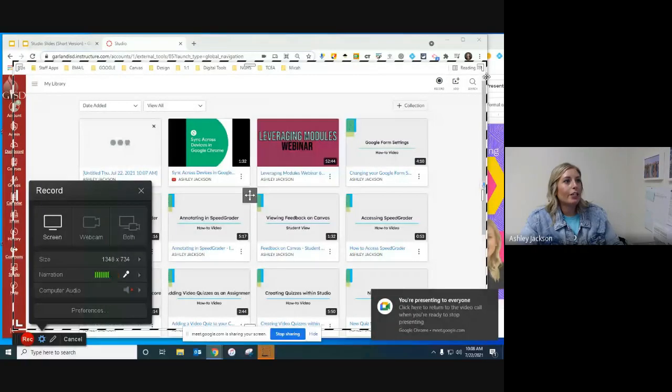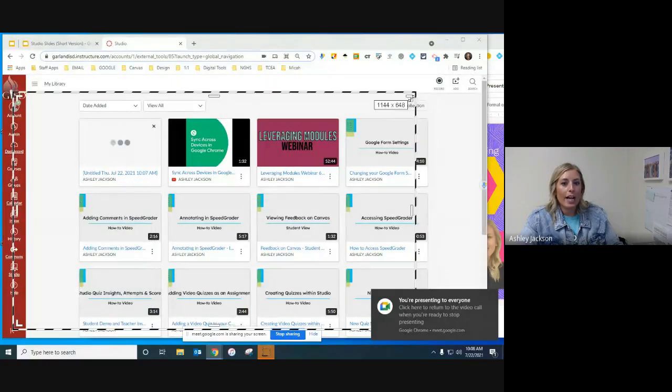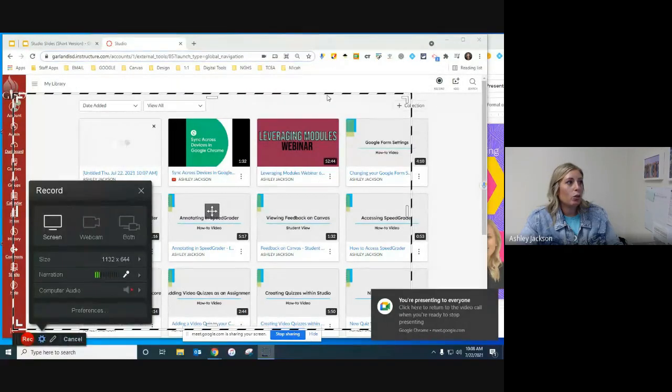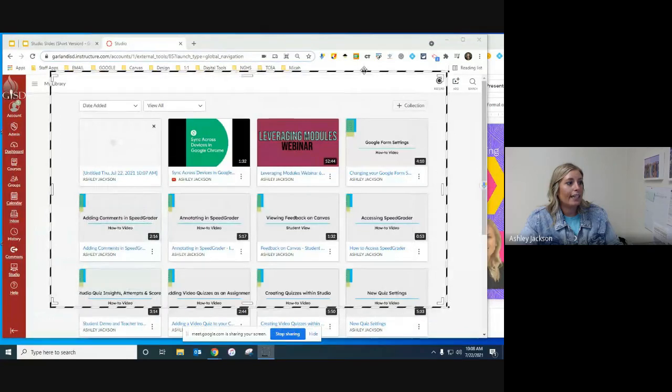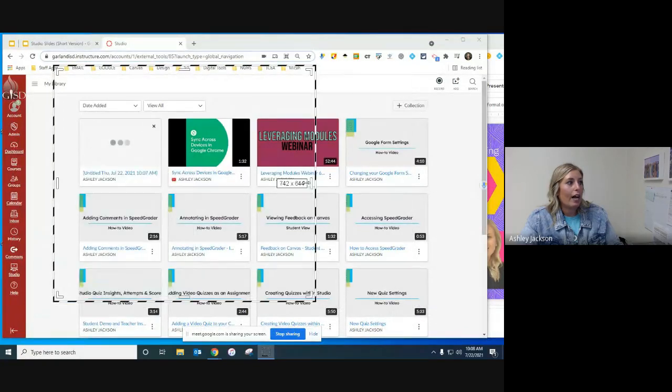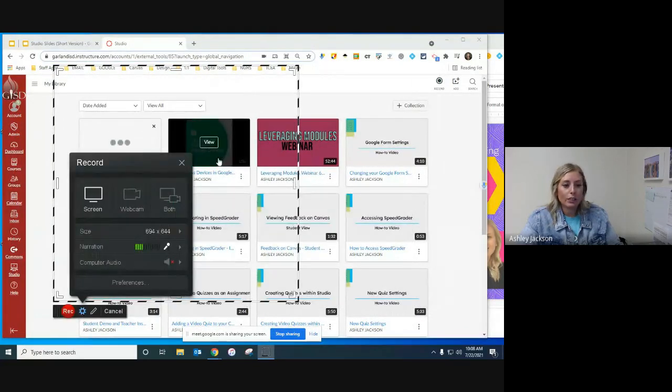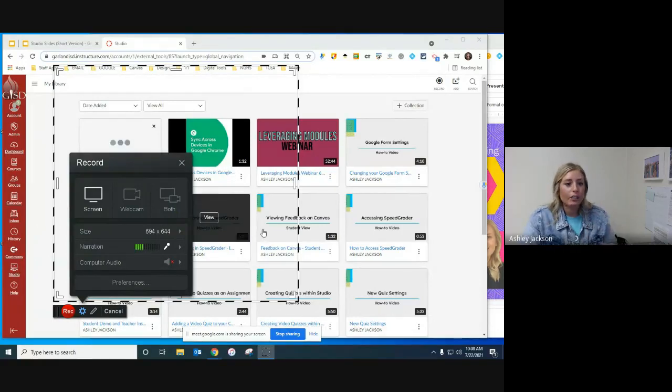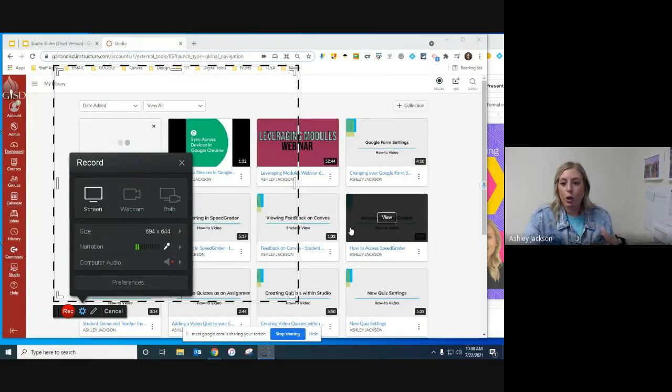All right, so now on here, you can see this black and white border that I have. This is going to be your screen recorder. And so you are able to size it however you want to. So if I only wanted to record this small section on my screen, I only have to record that small section. So that's one really nice thing where I don't have to record an entire window or tab. I'm able to just get what I need.